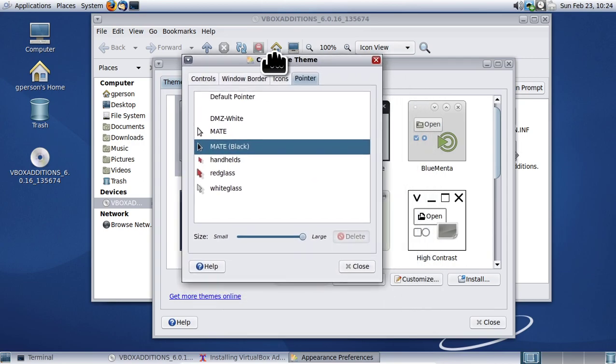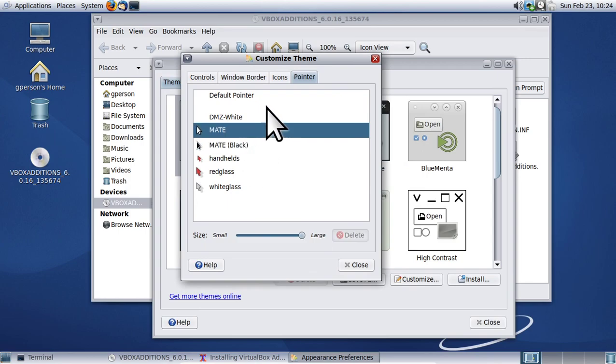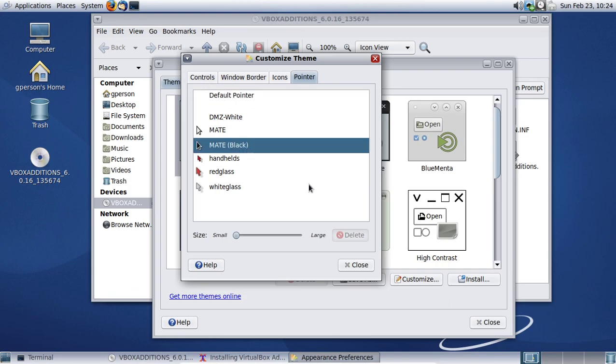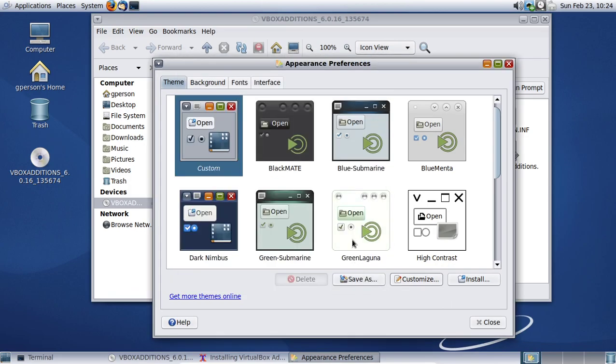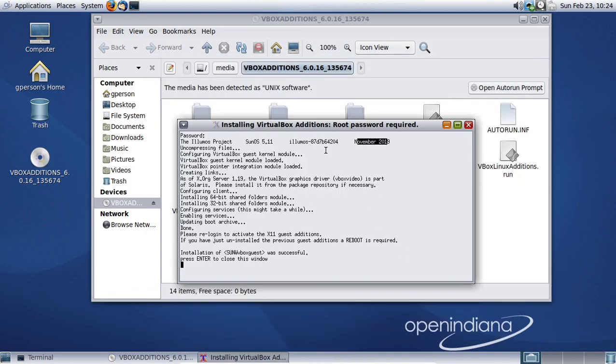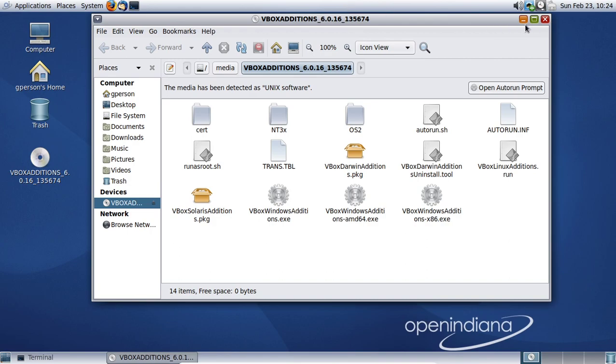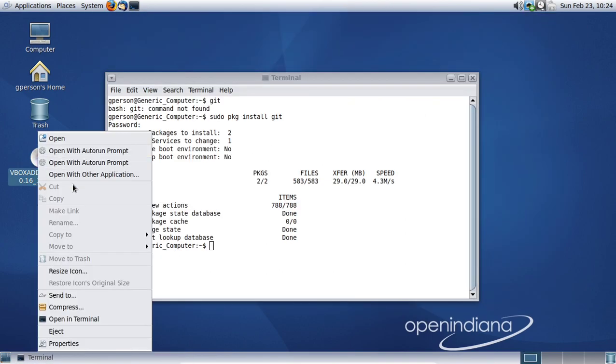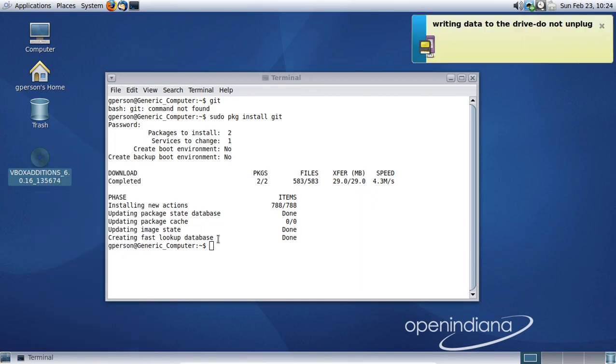Well, we can't customize. All right, you know what? Mate, black. That's gonna be it. All right, so we have a little bit of a better one, and the installation of Sun was successful. Good. So I can safely close this. We can eject this, actually. Eject.